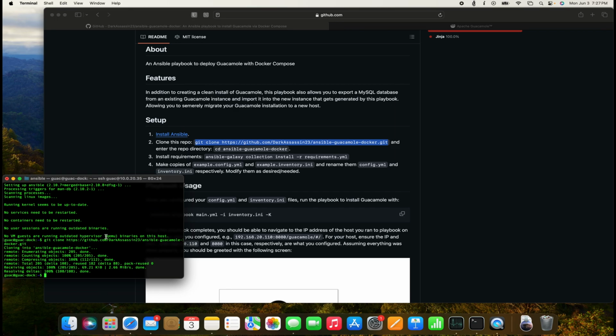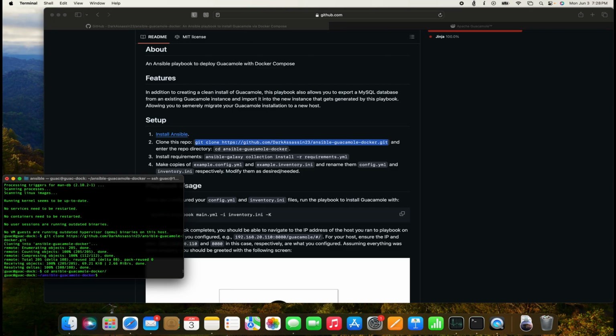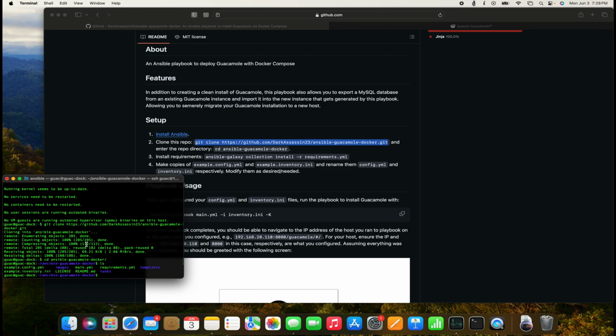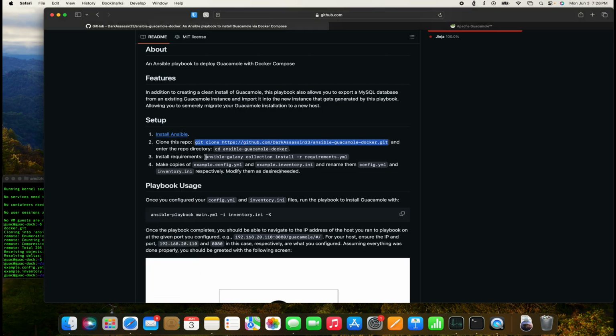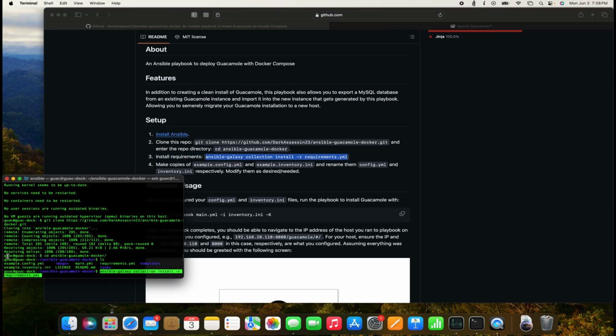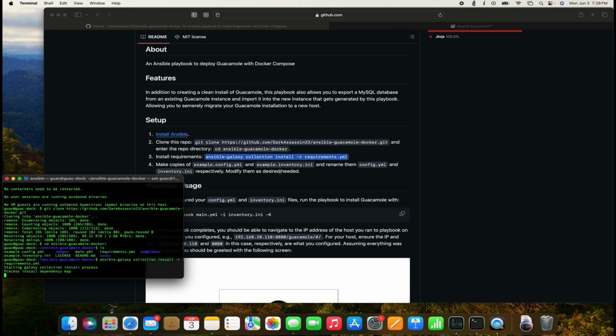Then it says the next step is to cd into the directory, so we can do that with cd ansible-guacamole-docker, and we can see all the various files in there. Then it says the next step is to install the requirements, so we can go ahead and copy this command, paste it in there, and let that run. This will install any dependencies that Ansible needs from the various collections in order to run properly. So I'll go ahead and pause and let that finish up.